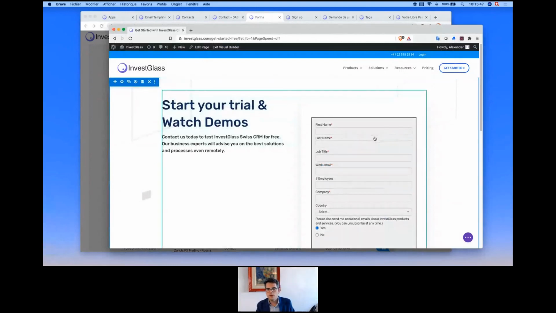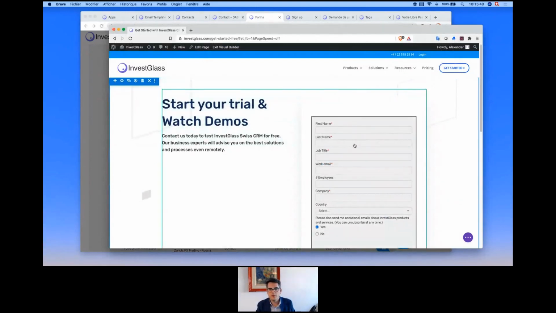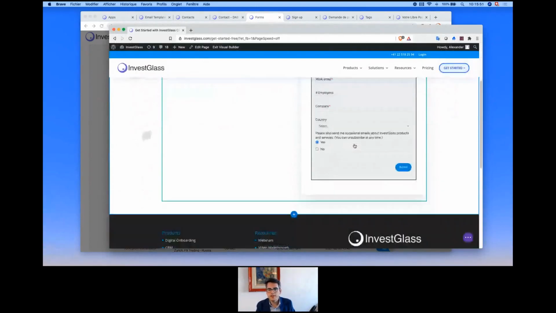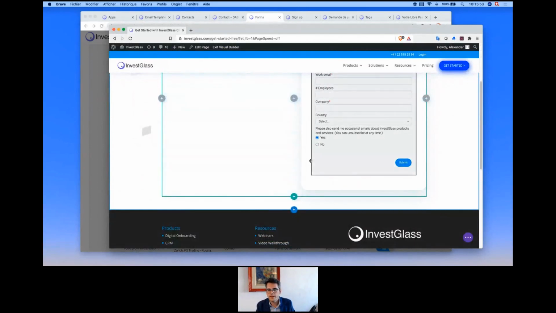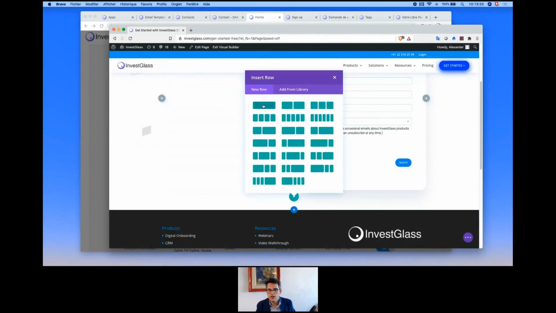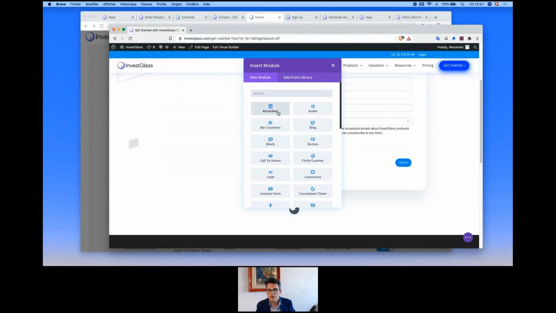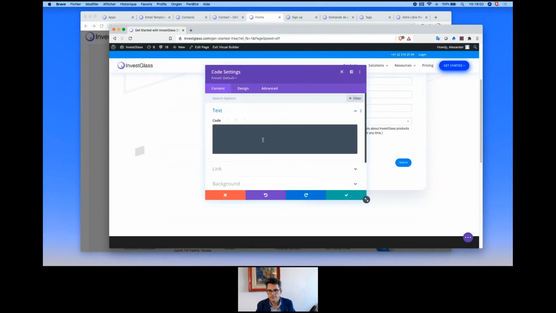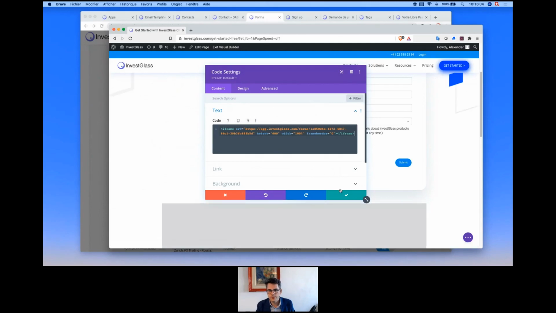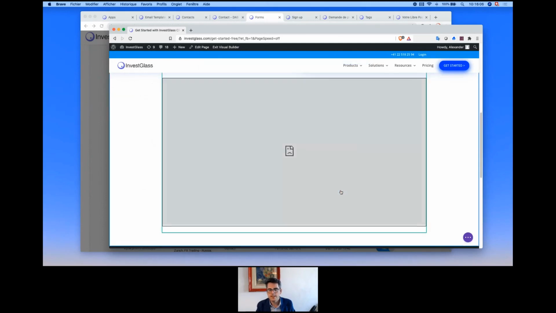Now back into my WordPress. Here we are using Divi, which is a very nice tool. Let me show you how I will include this code. Simply copy the code here. Okay. Is this going to work? No, it's not going to work.